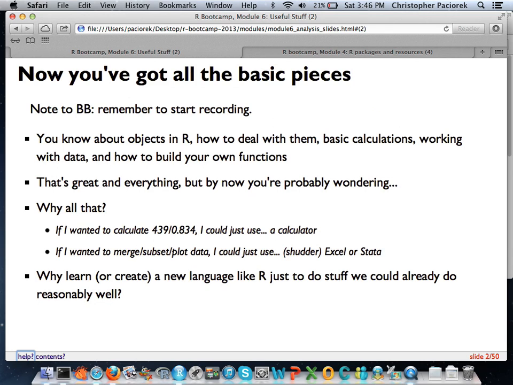So here's the basic idea. You've got all these pieces now. You can do some simple things in R. You can use it as a calculator. You can define functions, merge, subset, plot, all that sort of thing, which is cool. But a lot of you aren't computer illiterate, and if you had to do these things, you could use a calculator, or Excel, or unfortunately Stata.